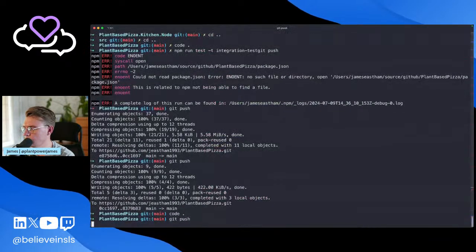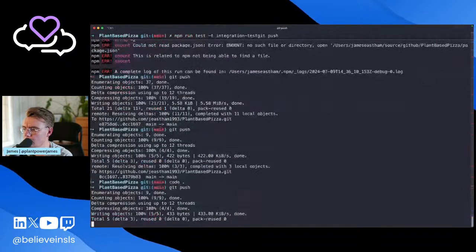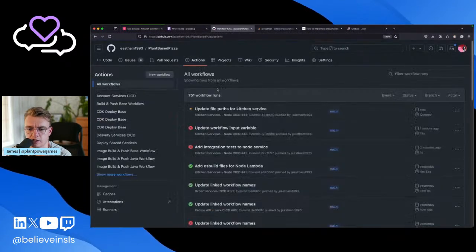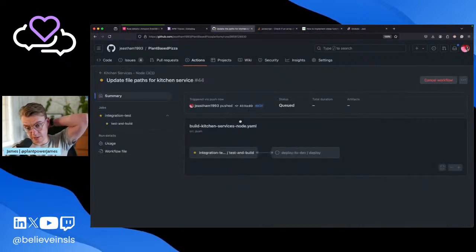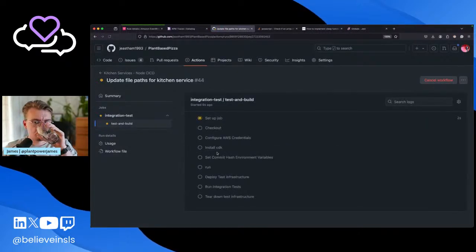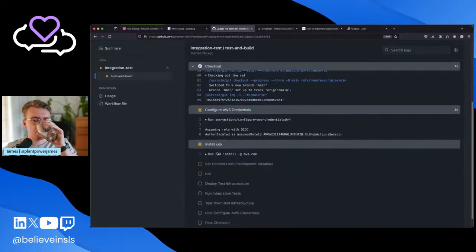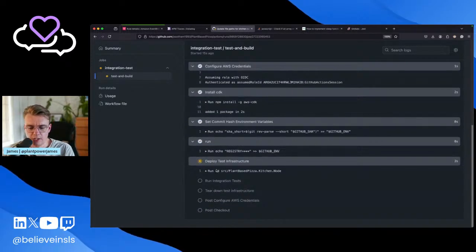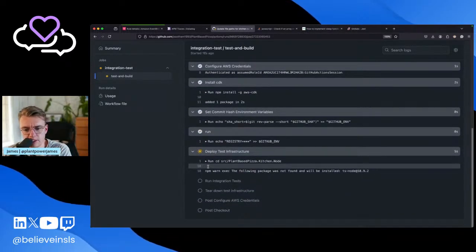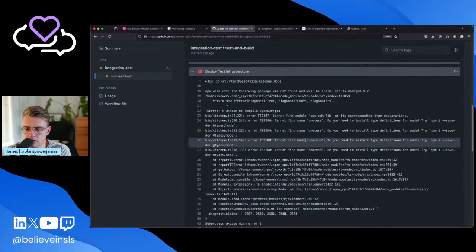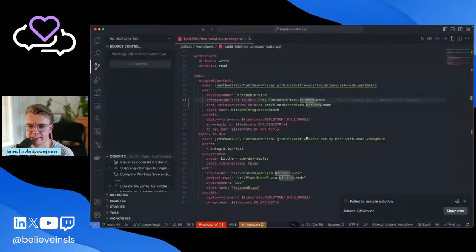And then we push that. So that should mean we hit our workflow again. Hopefully this time we get something that looks like it should work. So it's trying to deploy the test infrastructure, which is promising. Oh. Ha.